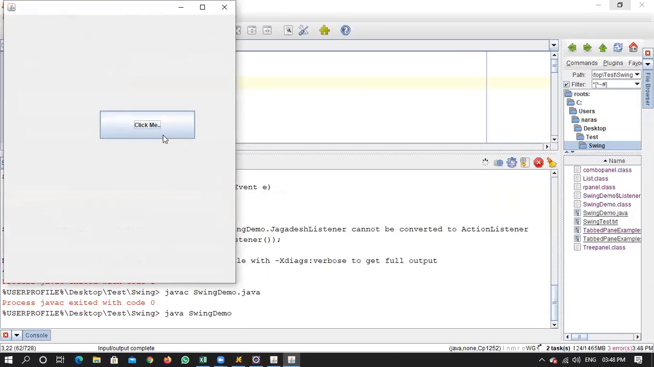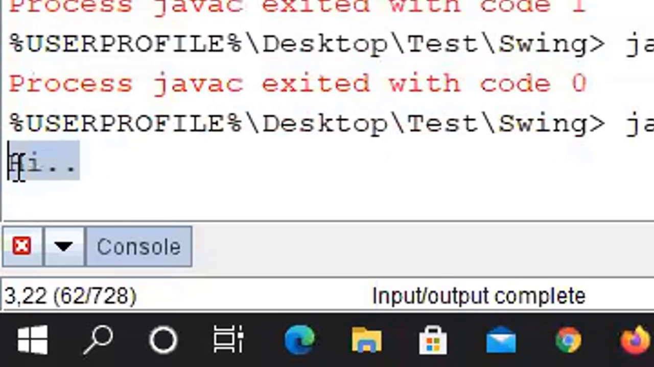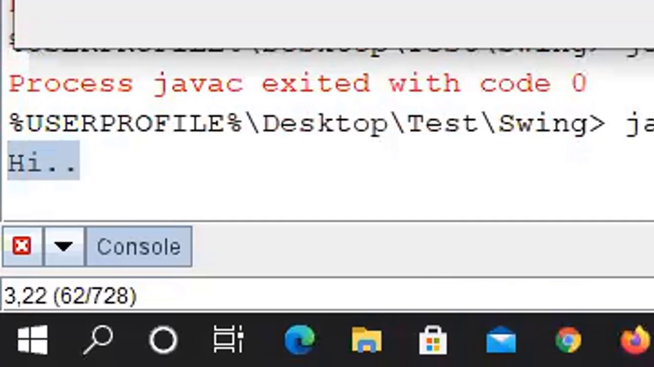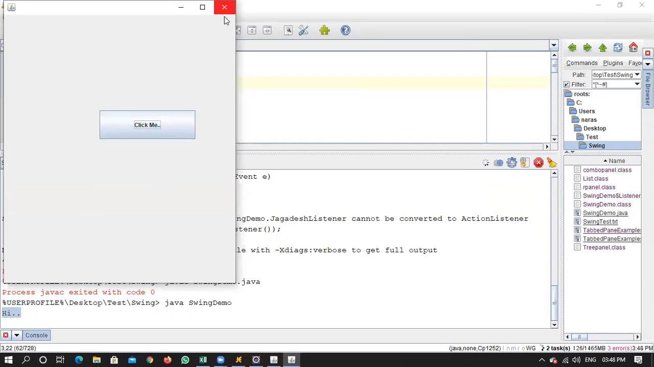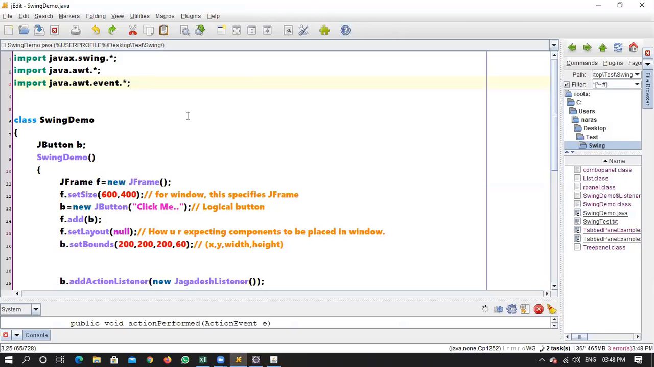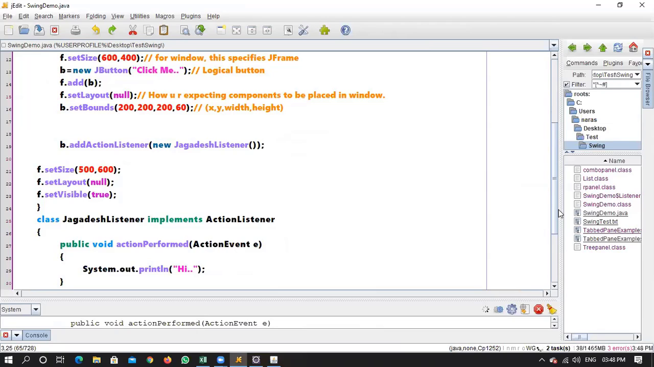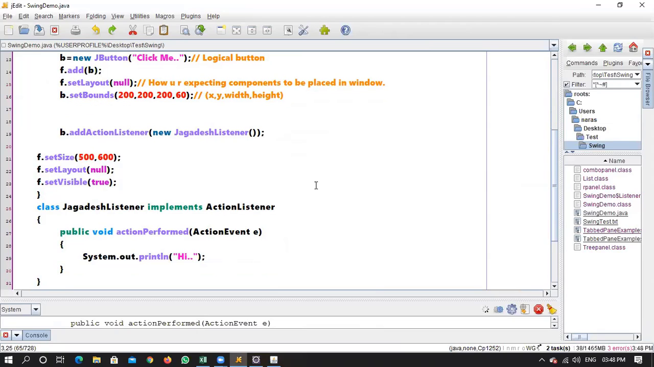When I click, we have written output to the console, so yes, I'm getting output over here. Okay, so here is the code. This is the package that we need to import whenever we are working with events and with buttons or any component. If you want to make that particular component an interactive one, we need to use a method called addActionListener first.